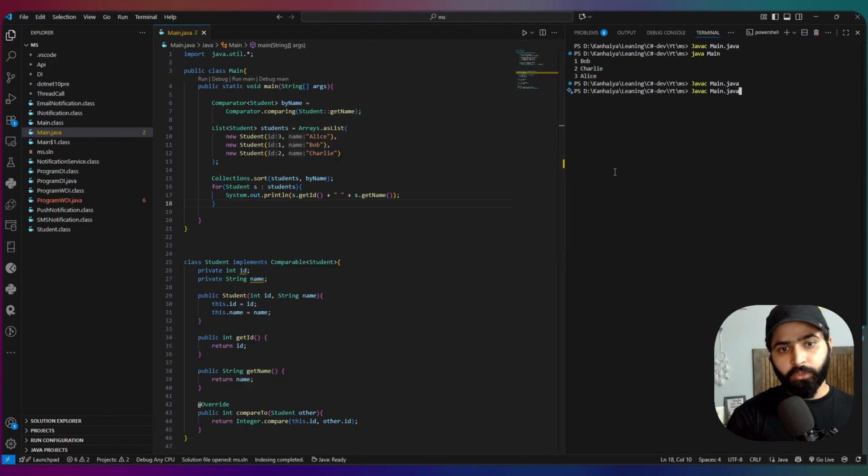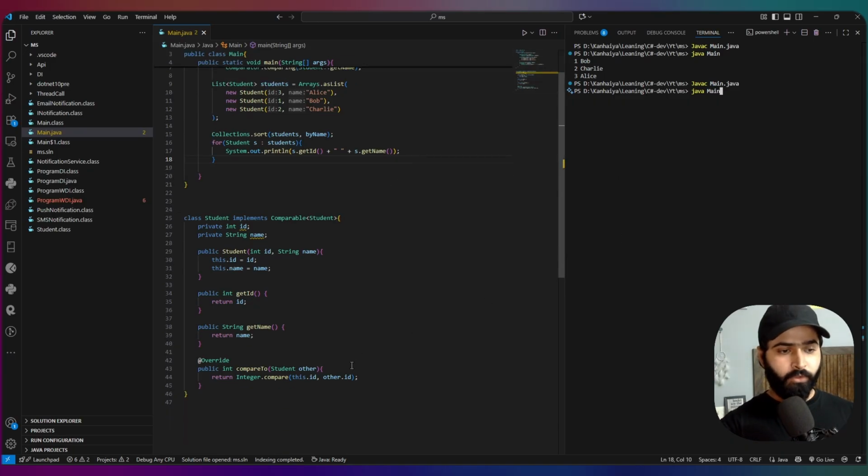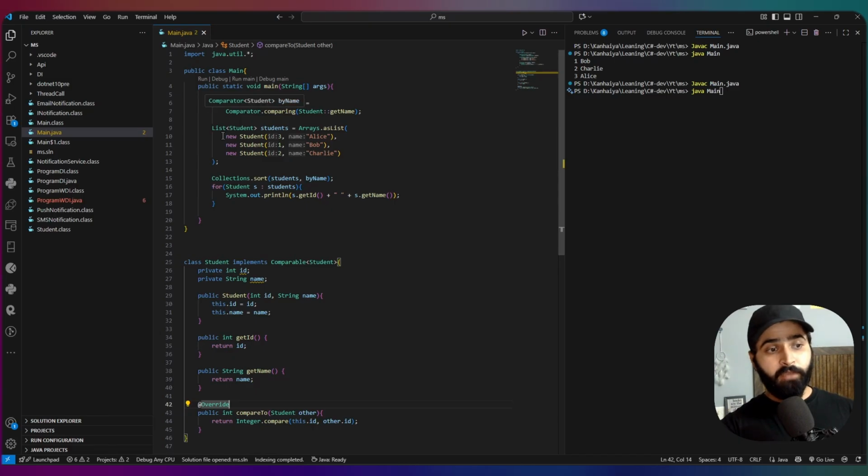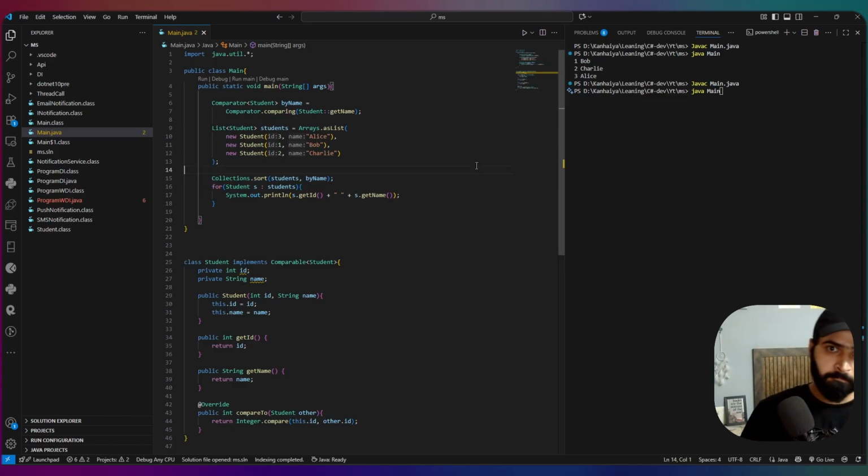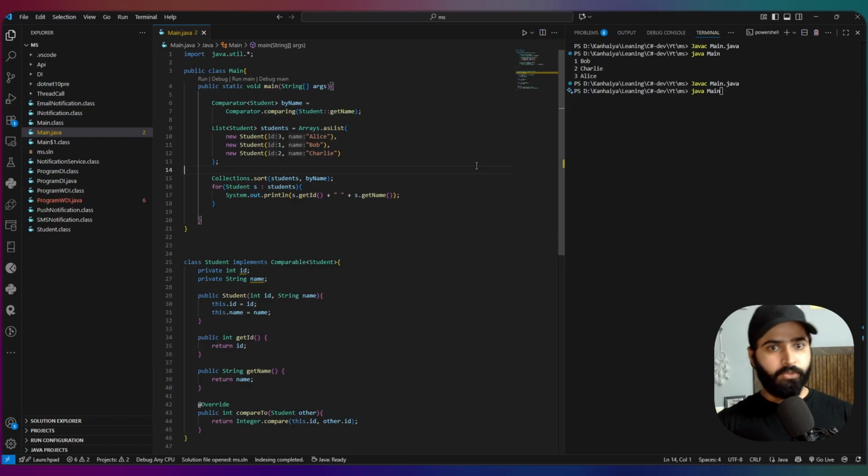So what do you think? What would be the output? Now will this program sort our students based on the ID or name, or on both of them? Because here we have the default behavior of the ID, but explicitly we have mentioned that we want the sorting based on the name, and in the Collections.sort we have passed name. So what do you think? What will happen? Just pause the video and drop a comment. What would be the output based on which?